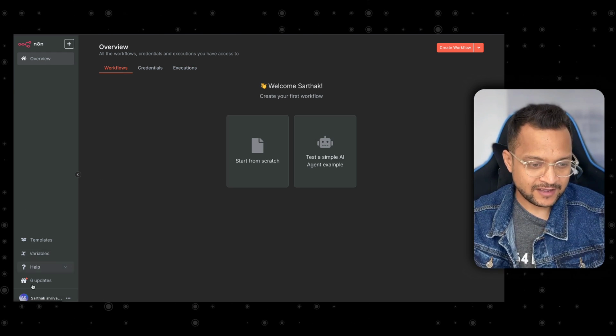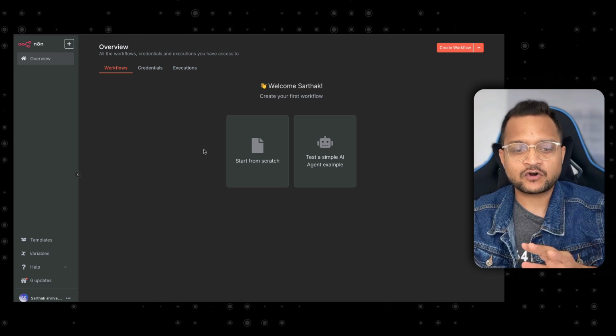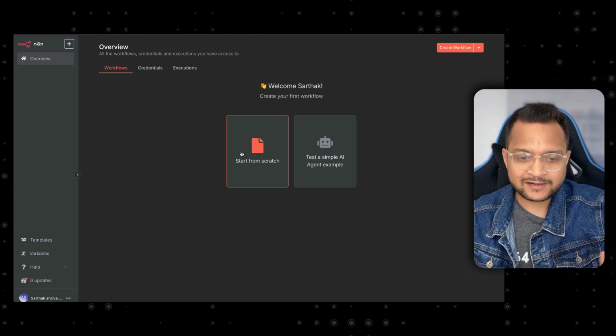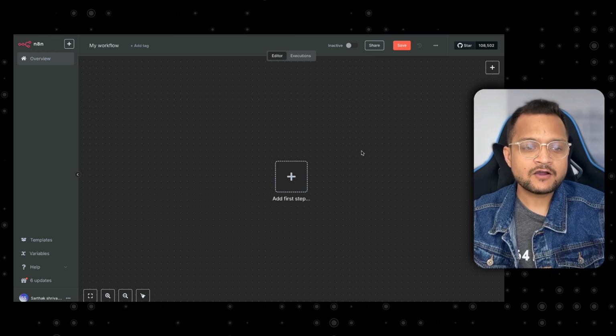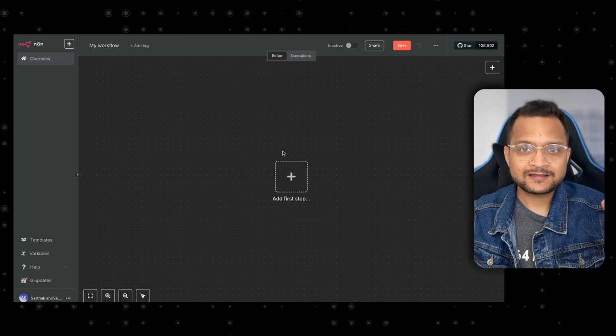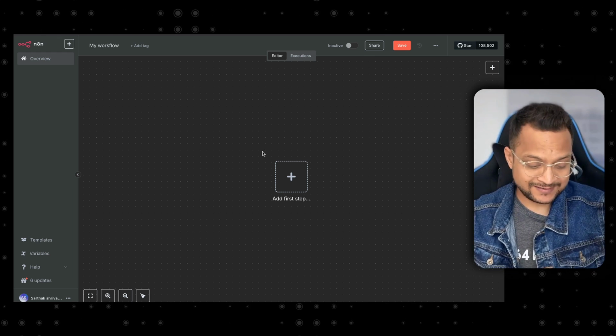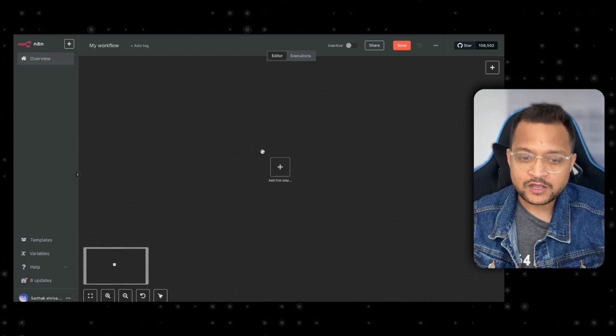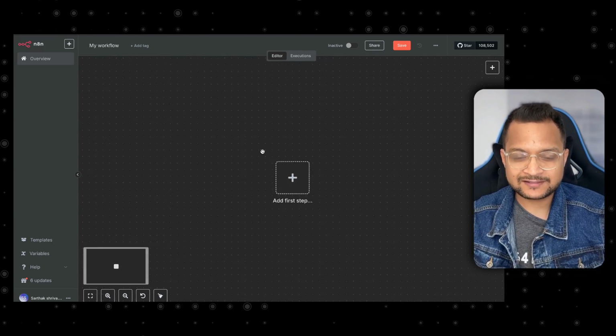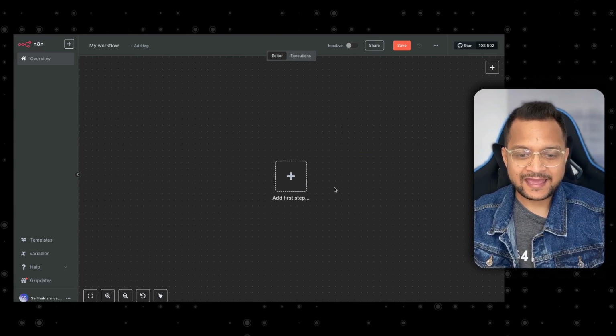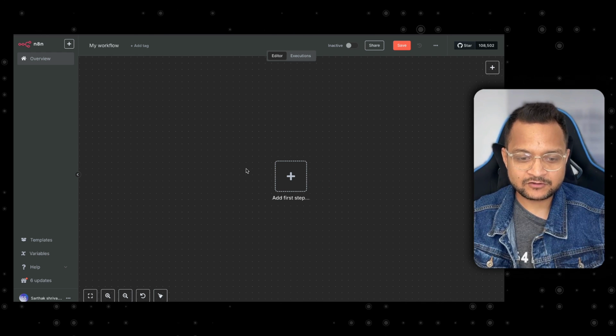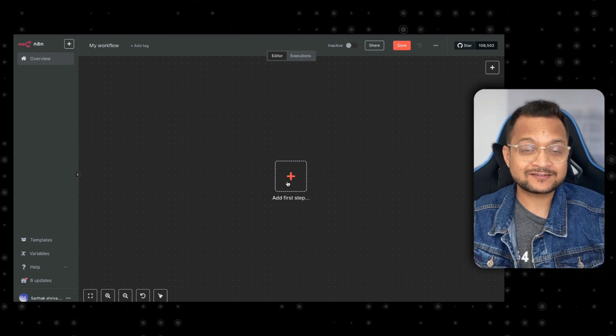Now on the left side, we have a lot of amazing things, but we need to focus on start from scratch. So click there. This is a workflow setup page. Here, you can just press command and scroll to zoom in and zoom out. This is really powerful once again. And once you have that, then you can get started by adding first setup.